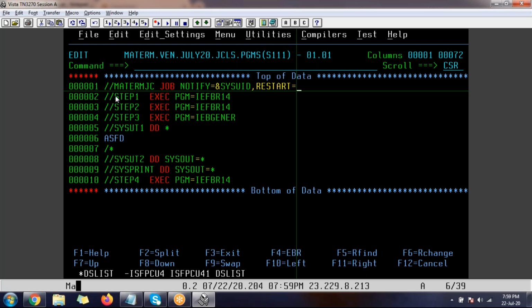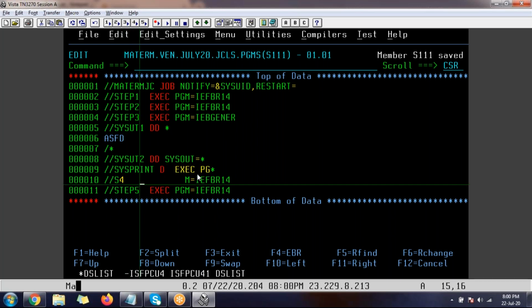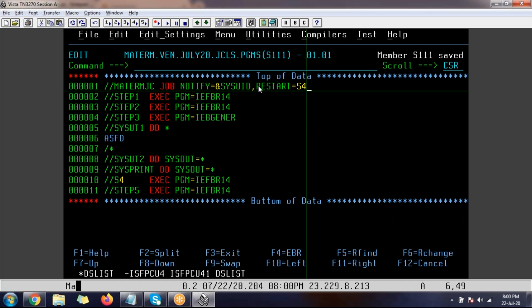Let's say I have a total of step 1, step 2, step 3, 4, and I will go with 5. In my job, there are 5 steps. I want to execute from step 4, so I will go with S4. What is the step name key? S4. So I will go with S4. Always restart is equal to the step name.